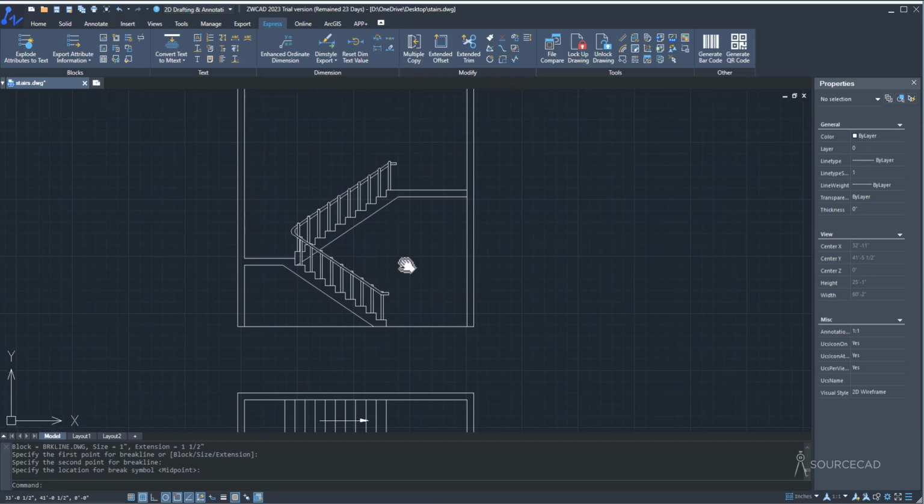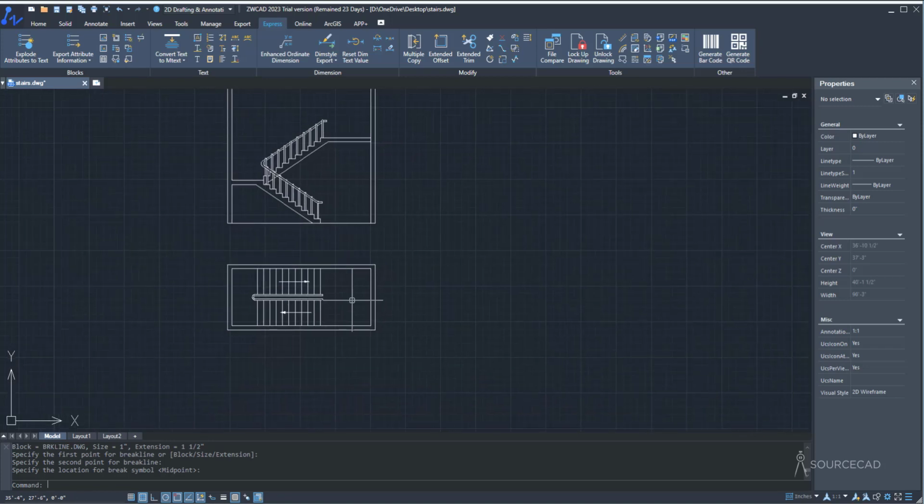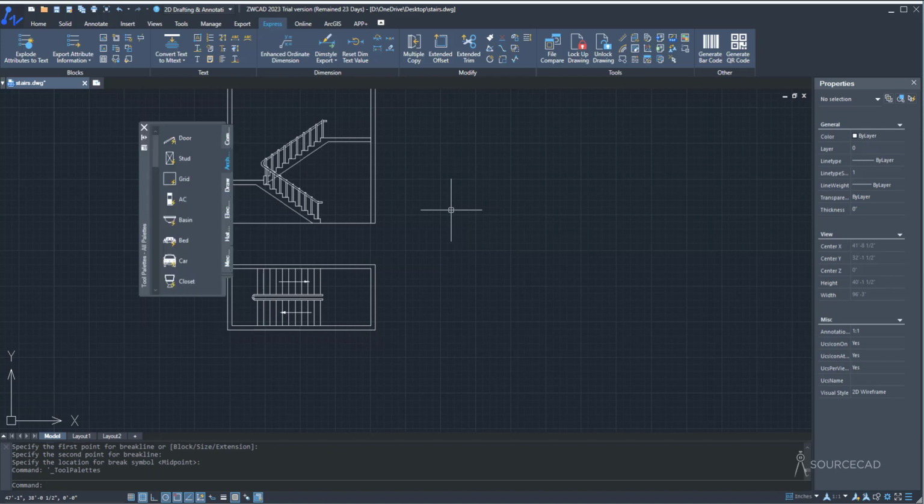Now we are ready to add the hatch pattern. But before I do that, I think I missed one more thing, and that's adding doors here. We have not yet added a door here or here. So I'll press Control 3. Press and hold Control and then 3 on your keyboard, and that's going to open the tool palette. On this tool palette, go to Architectural and select the door and drag it and drop it inside your drawing.